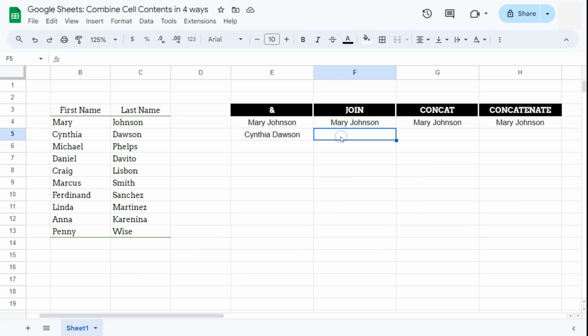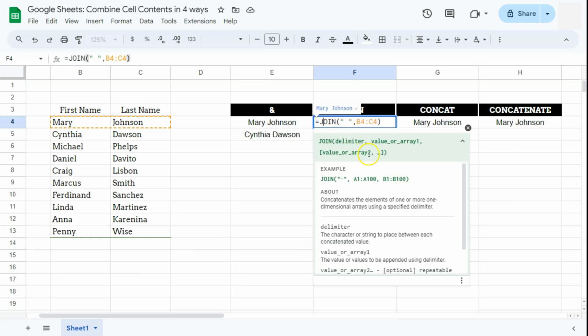For the next one, we have the join function. If we double click on this, here is our formula. We have the join function, and for the syntax, first we have the delimiter, comma, the value or the array, comma, and the next value or array, and so on. So it depends on how many texts you can combine. You can do this with the join function.